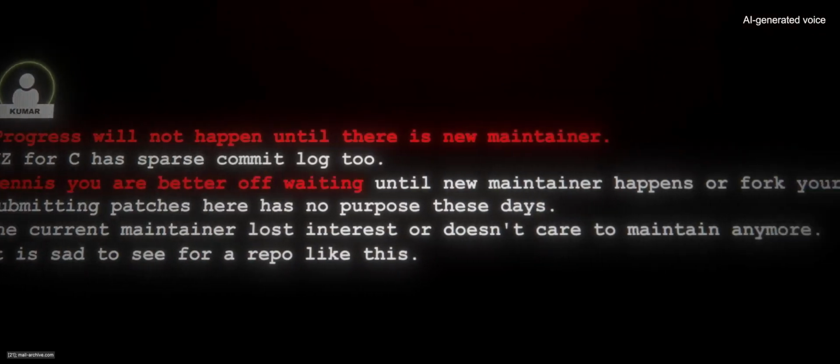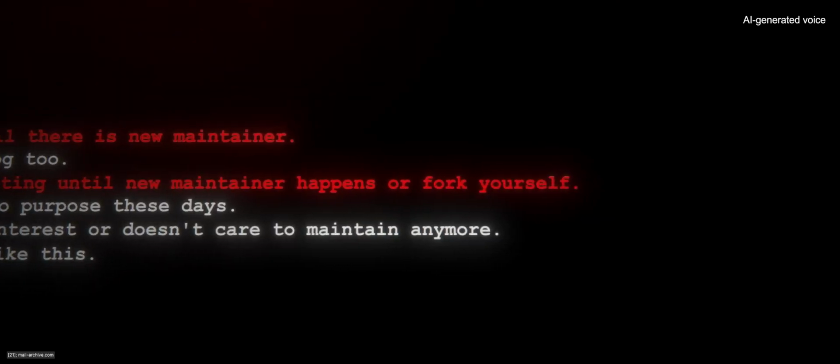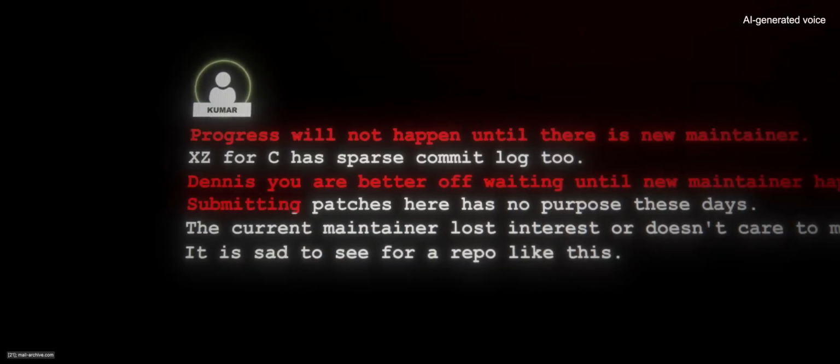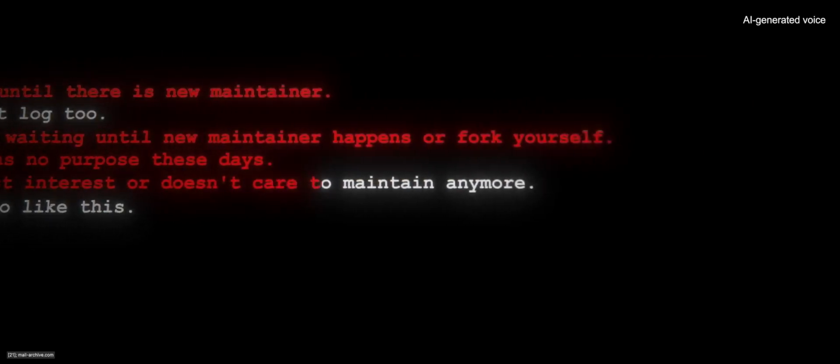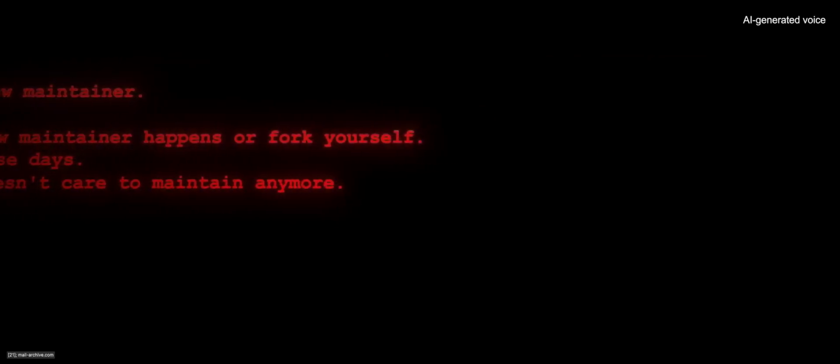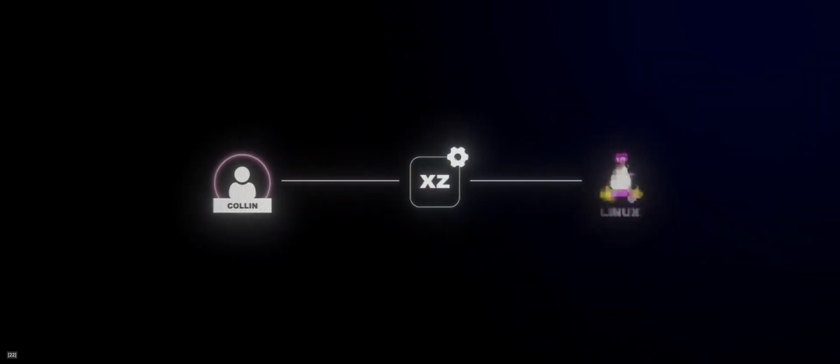"Dennis, you are better off waiting until a new maintainer happens or fork yourself. Submitting patches here has no purpose these days. The current maintainer lost interest or doesn't care to maintain anymore." Lasse Collin appears to be struggling with the workload. After all, his work on xzutils is just an unpaid hobby.